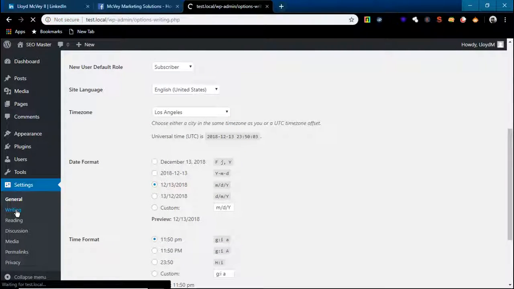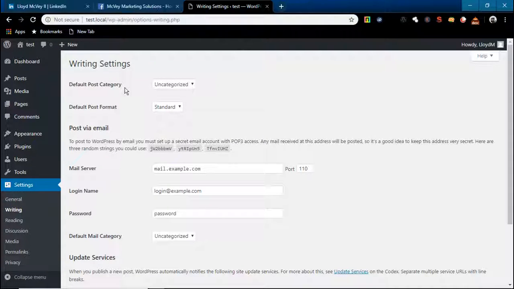So then we're going to look in our writing. You have your default post category. This will be uncategorized until you actually set up your categories for your sorts and stuff like that. And I'll show that, but just know that that's going to stay uncategorized for now. Default post format. Always just go with standard, which is, you know, the blog gives you a featured image spot and all that kind of stuff. It's just the easiest thing to use.